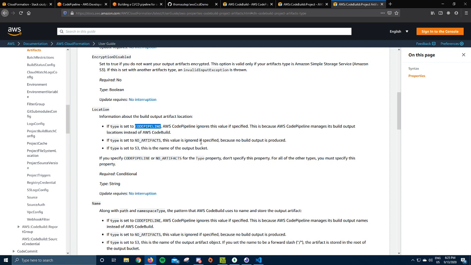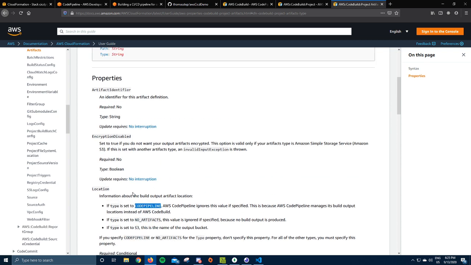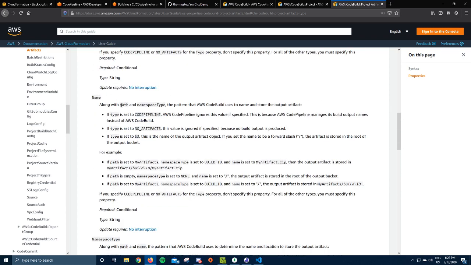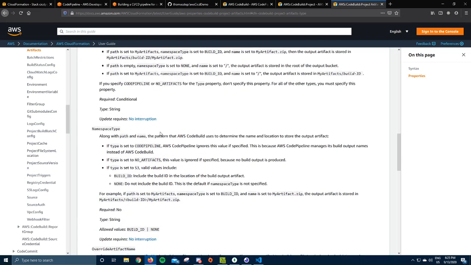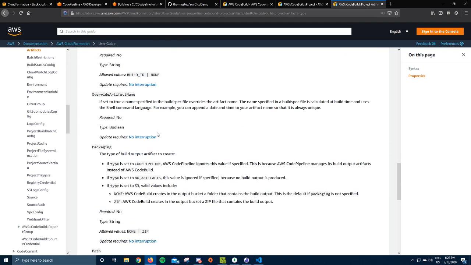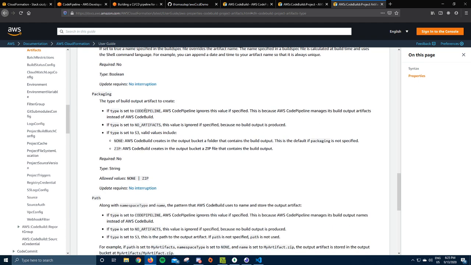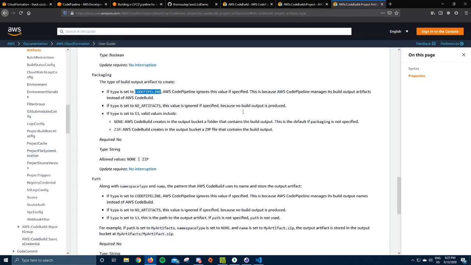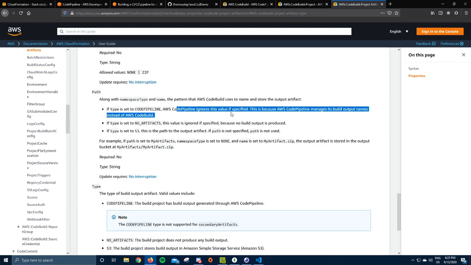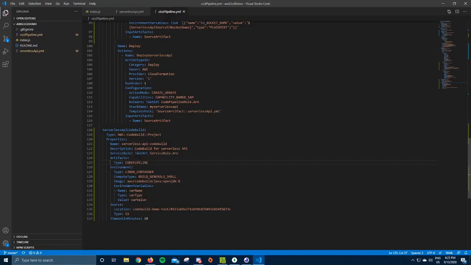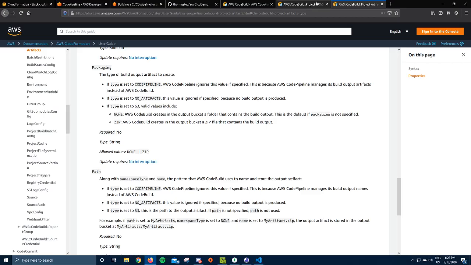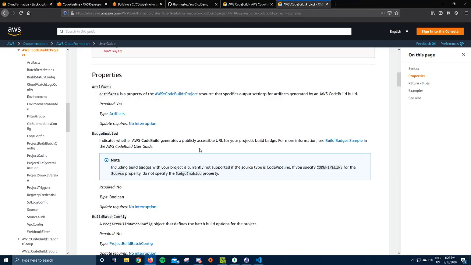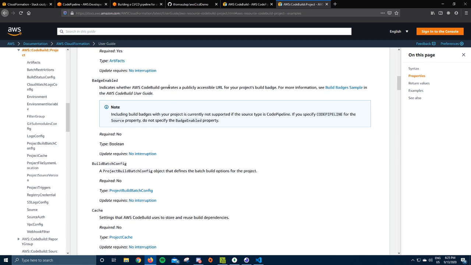Location. Okay, so it doesn't look at location. I don't really care about these. Name. Set to CodePipeline, it ignores it. I'm guessing that's not applicable either. Set to CodePipeline, it ignores it. Path, it's CodePipeline, it ignores it. So if you set your artifact type to CodePipeline, it looks like it ignores everything else. So that makes it a little easier on us.